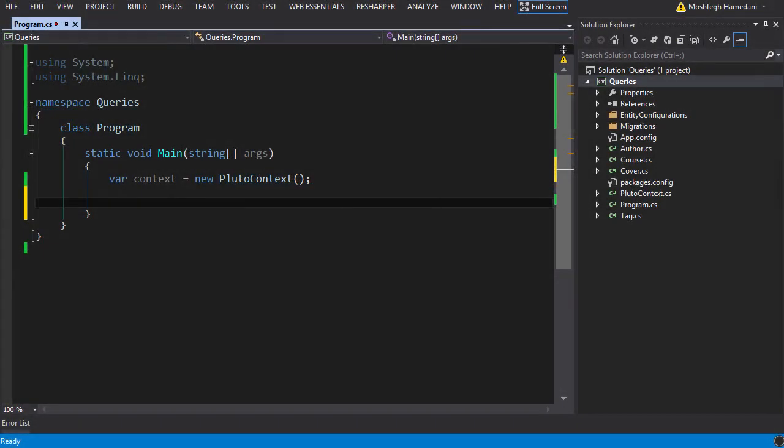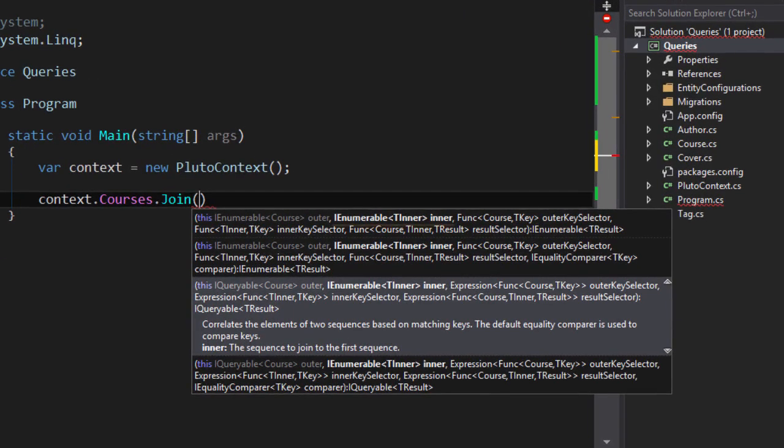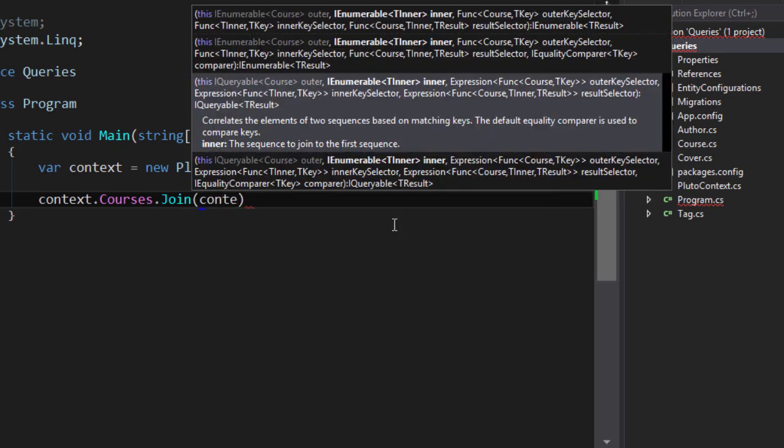So back here, context.Courses, Join. Now look at the arguments of this method. The first one is an IEnumerable, and this is the list that we want to join courses with. So what is that list? It's the list of authors. So context.Authors.